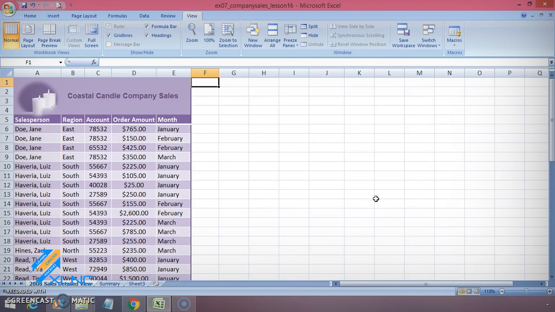Every chart starts with data. So let's take a look at a spreadsheet for a small business called Coastal Candle Company. We can see from the spreadsheet that we have salespeople and some associated data. To show you how to create a chart, let's use the information on the summary sheet.